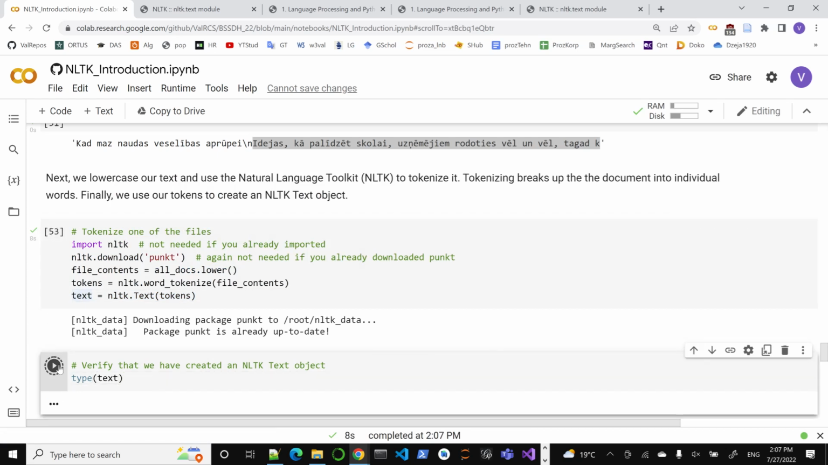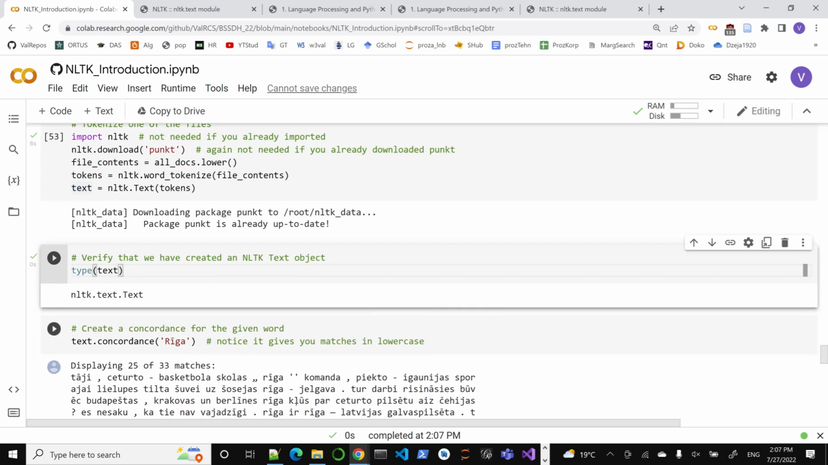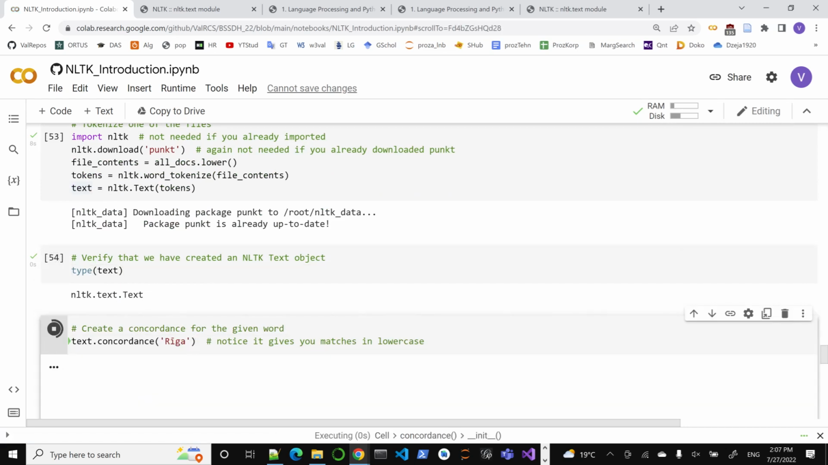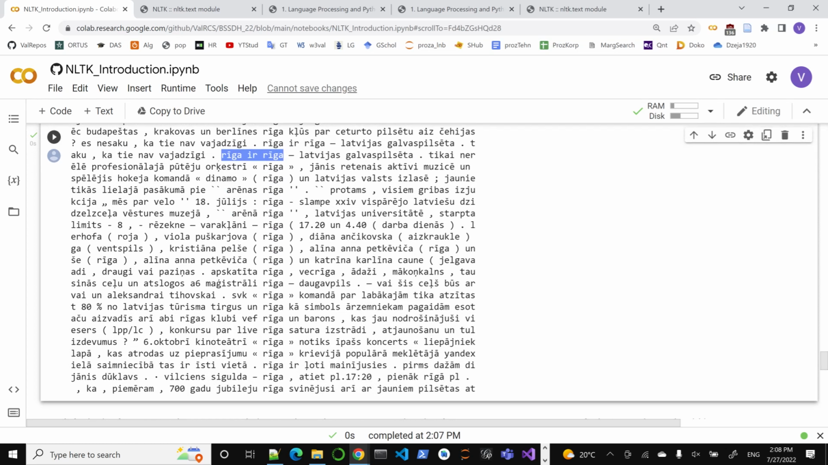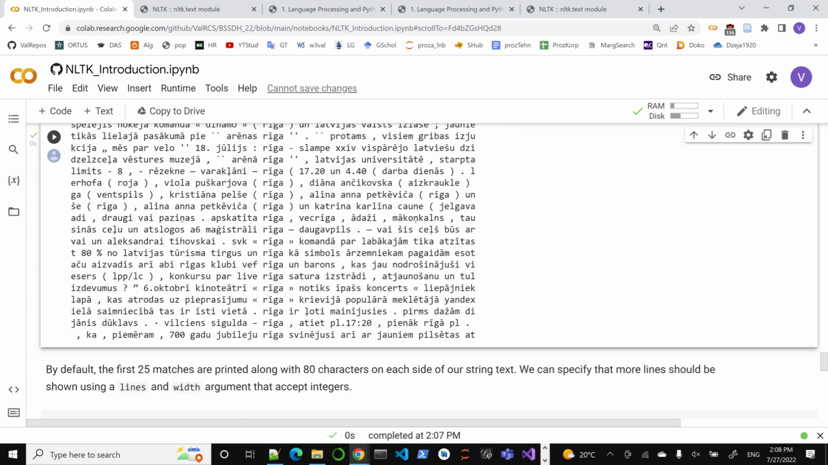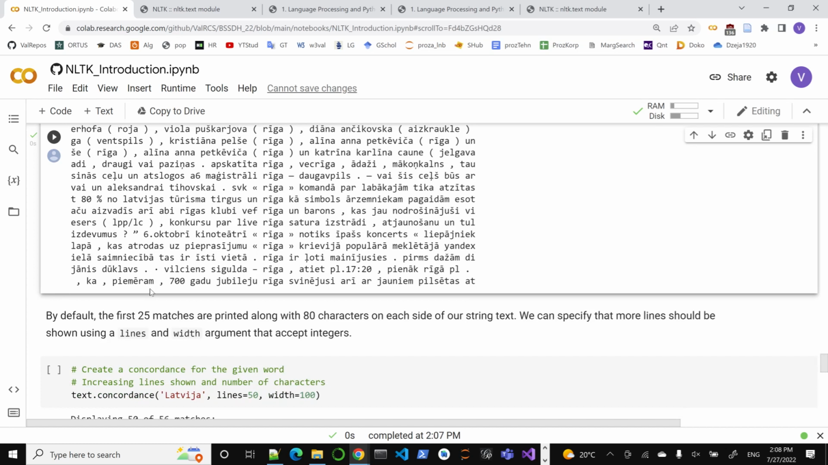So all the tokens have been read into this NLTK Text object. We can verify its type, and we can look at concordances, for example, the concordance for the word Riga, or Riga with a long i. And we see some context in which the word Riga appears. There's a basketball team, there's a road, Riga, Jelgava, and so on. Or the text Riga is Riga. Well, you can't dispute that. All right, so that's the concordance: the first 25 matches, with 80 characters to each side.